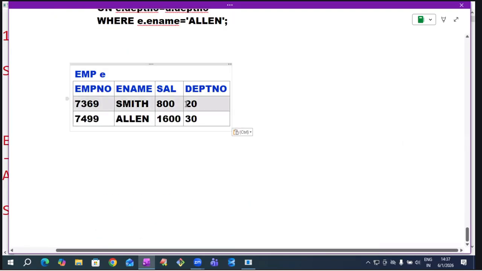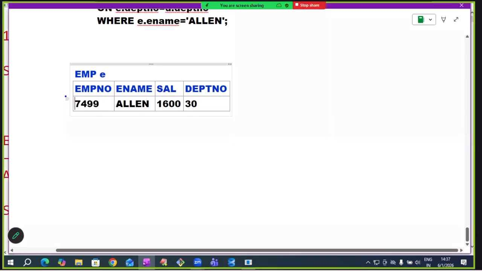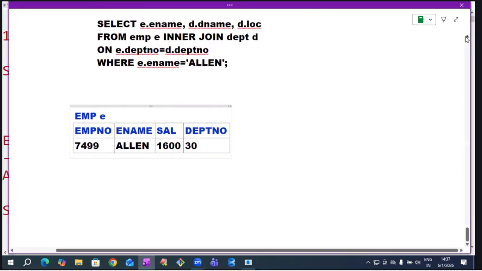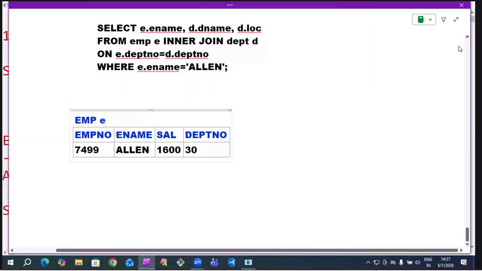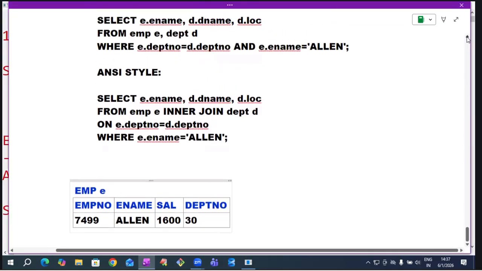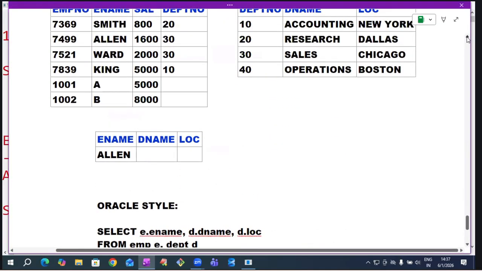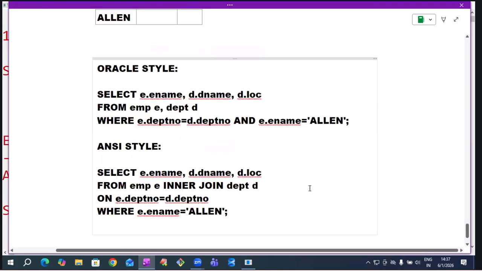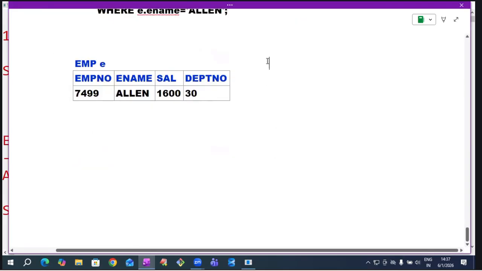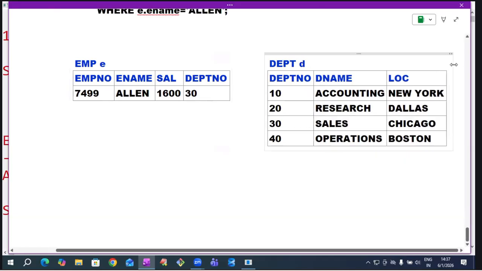From the EMP table, only the Allen record is selected because the filter condition is executed first, sir. That is why I'm getting only the Allen record from the EMP table. From the department table, all rows we get. From the EMP table, only the Allen record selected. From the department table, all rows selected.